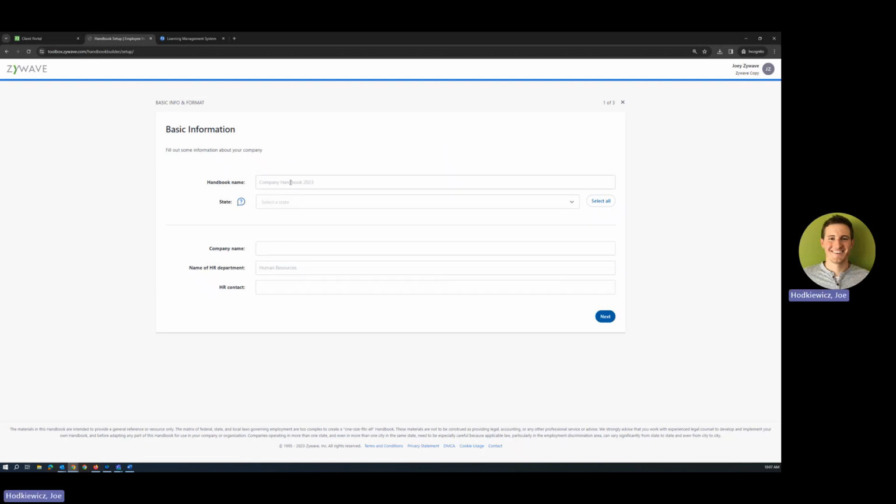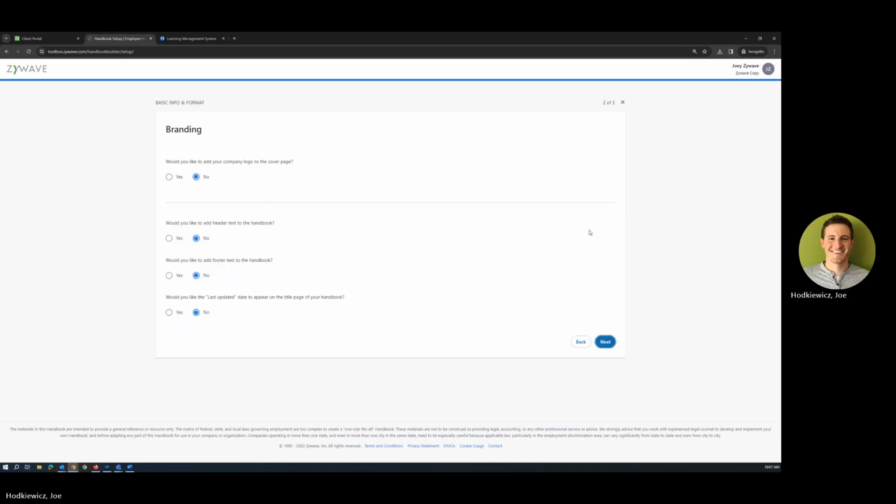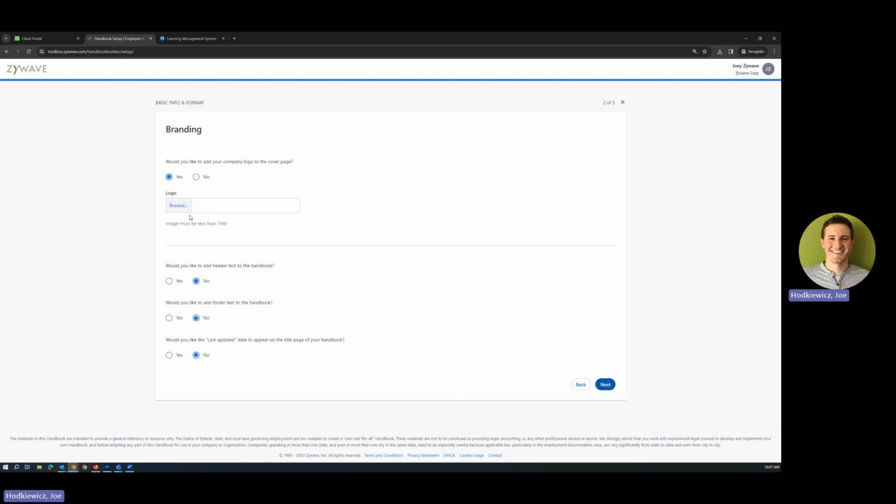So it asks you for some basic information. What is the handbook? I'm going to call this ABC Handbook. My state is Wisconsin, where I'm currently located. I'm going to put my company as ABC Company. I work in HR, and Joey is the HR contact. Now, would I like to add a logo to the cover page? I'm going to keep this as no, but if I wanted to, I could easily upload one from my computer.